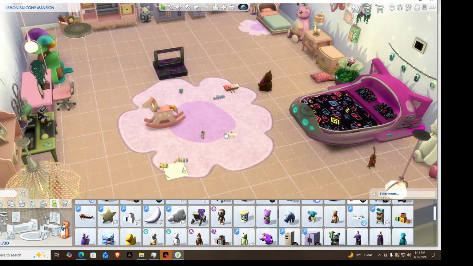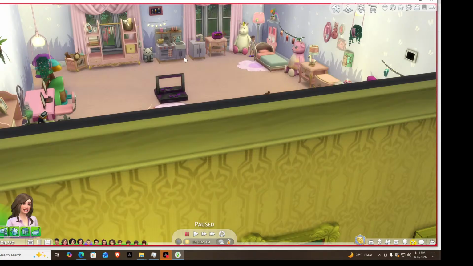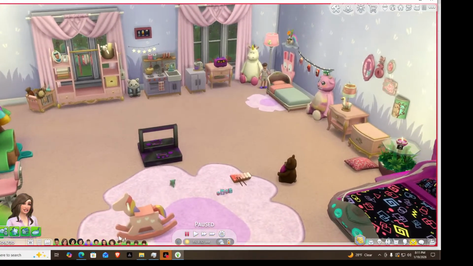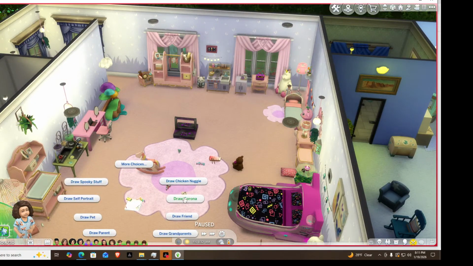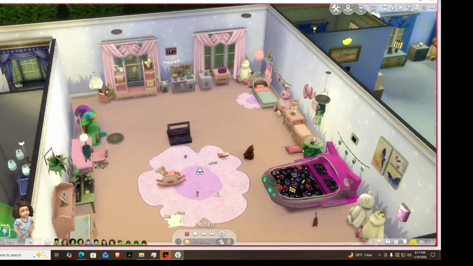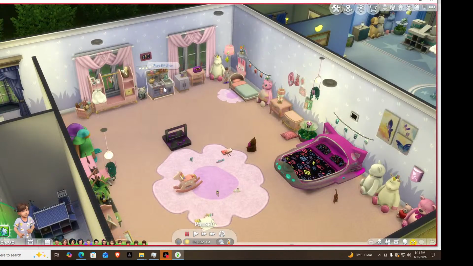Alright, so let me test these and see if these are working. Now, I've used these mods before, but this one has been broken. So I'm hoping that it's going to be fixed. So we're going to have him, Devon, come over here and we'll have him draw his grandparents. That would be cute. And then we'll have Delilah. Yes! I'm so happy! It's working again. All y'all, it's working. Guys, it's working again.